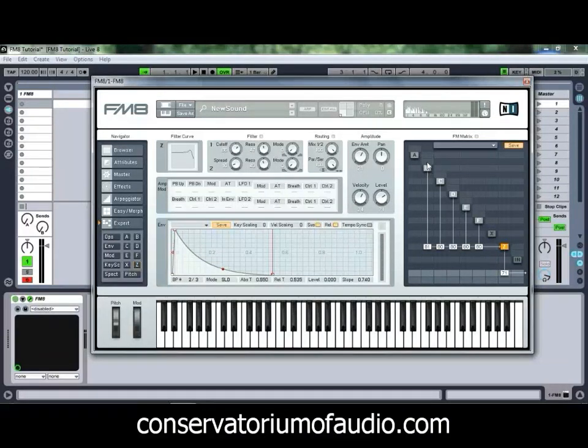So what we can do, as you notice above each of these main operators is an extra box. These ones allow us to feed back the particular operator straight back into itself. So we're just going to bring these up to maybe about 20%. As we can see there. Just giving us almost a little bit more of a metallic sound.